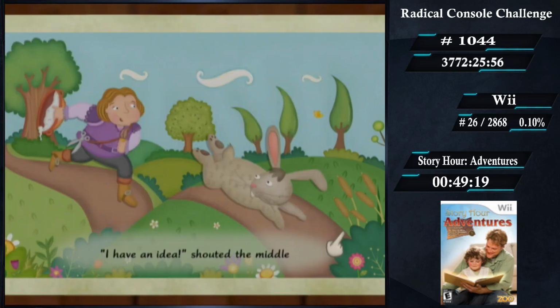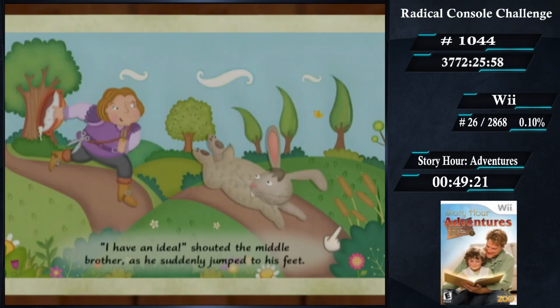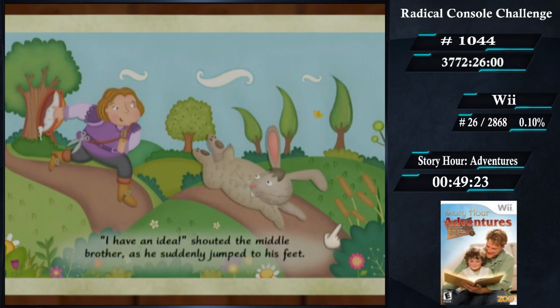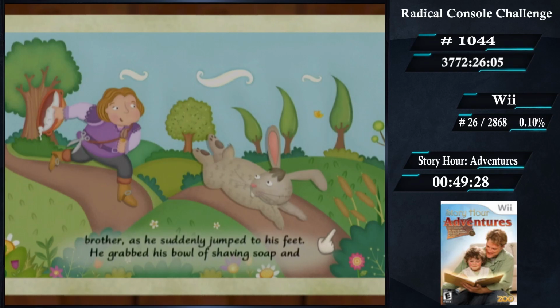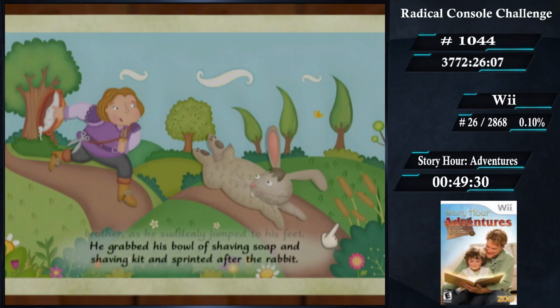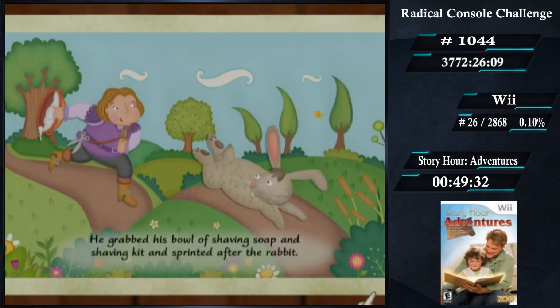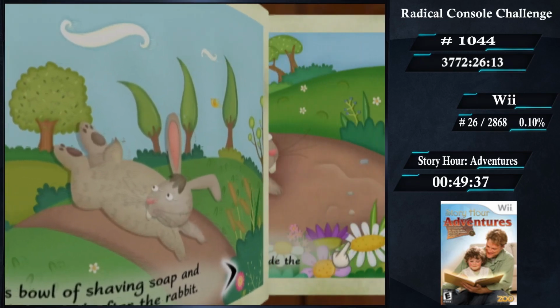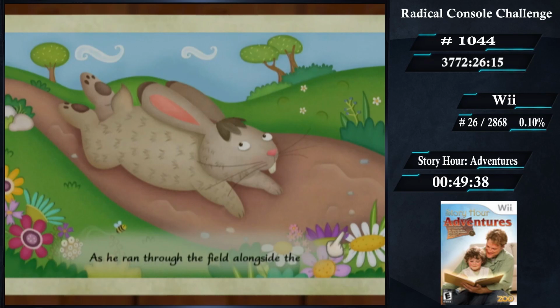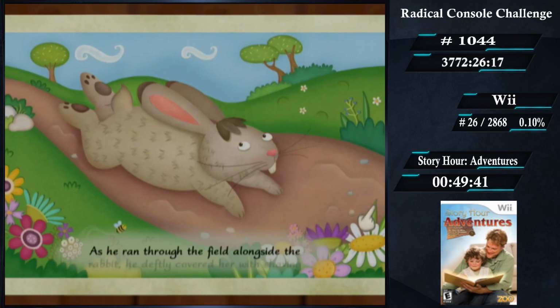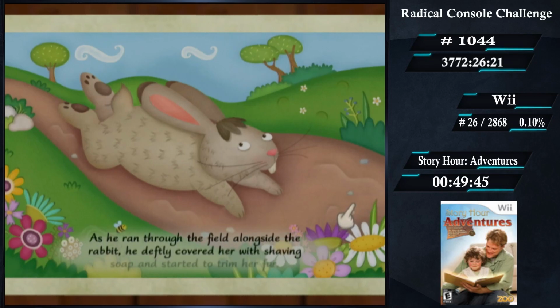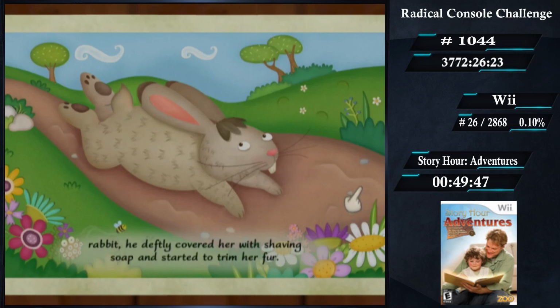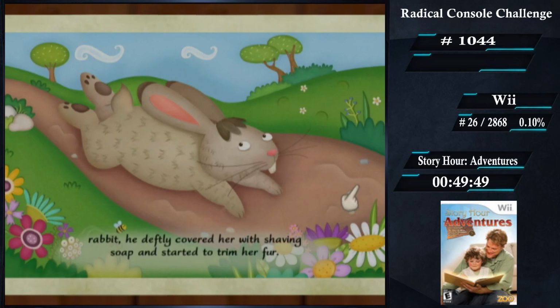"I have an idea," shouted the middle brother as he suddenly jumped to his feet. He grabbed his bowl of shaving soap and shaving kit and sprinted after the rabbit. As he ran through the field alongside the rabbit, he deftly covered her with shaving soap and started to trim her fur.